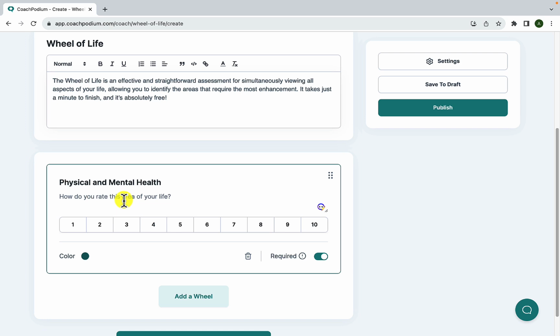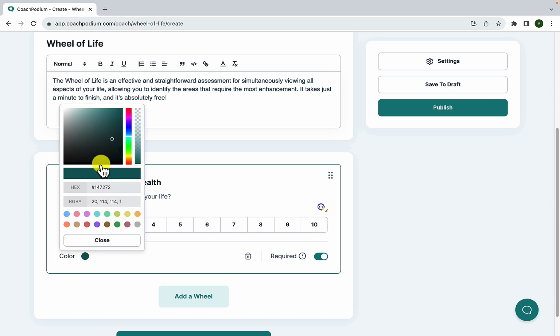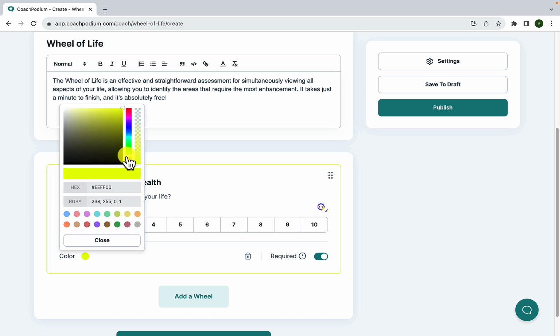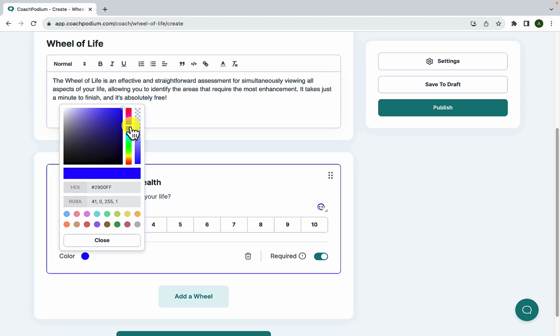Now for each wheel row you add, you can also customize the color. Simply click on the color. Now you can select the color of your choice. To select the color, you can simply make use of the slider here. Move it up and down like so. You can make use of the pointer to select the perfect shade, and you can also move around the second slider here to be precise with the shade of your choice. You can also add in the hex value over here or RGBA color values.